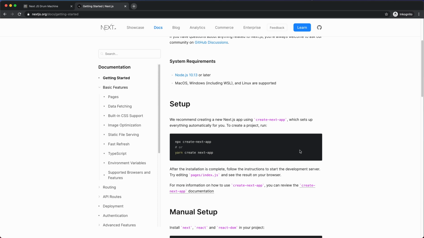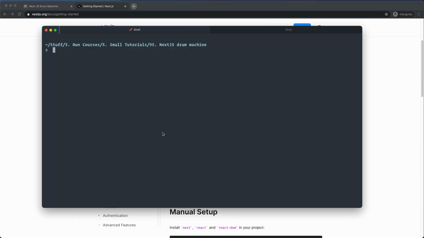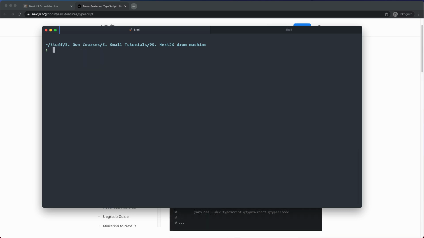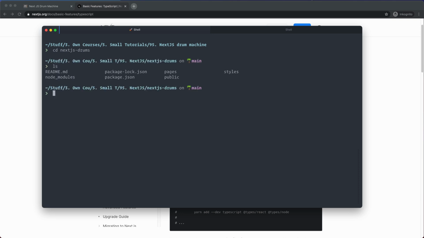So npx create-next-app. Then it's going to ask for a name for the project. So we can call it nextjs-drums. And then it will start building your project. All right, the project installed, and I'm going to navigate inside nextjs-drums. That's our project. And we have some files here.